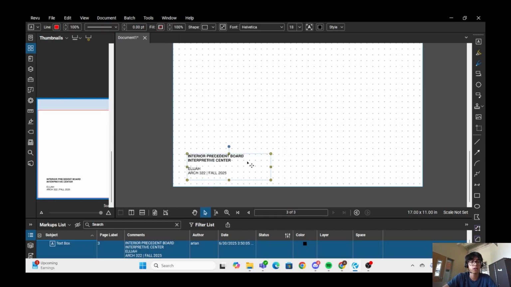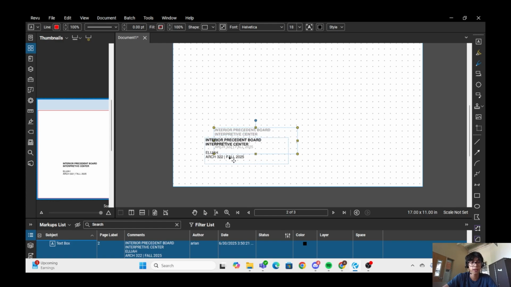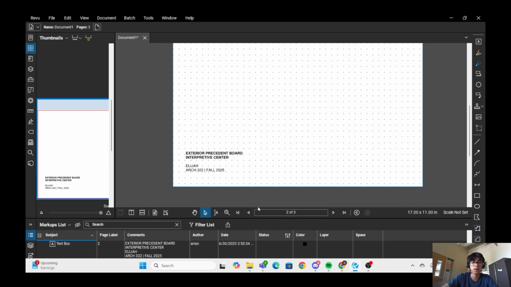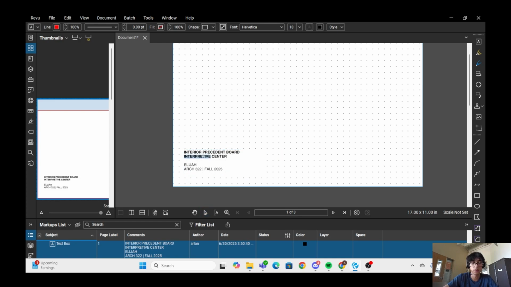And then what I'm going to do is actually copy this text over to the other pages so they're labeled. So I'm going to hit Control C. I'm going to go to the other boards, so maybe this one, Control V, align it where the other text is roughly, and then we'll type in exterior. And then we'll go to the next page, Control V, do exterior as well. We'll actually do graphics.